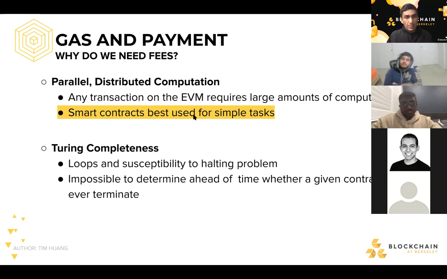And the second reason is it allows for Turing completeness. So we can have loops now. And if you're familiar with CS70 and the halting problem, we can solve that using gas. It's impossible to determine ahead of time whether a given contract will terminate, and that's the CS70 halting problem. With gas, if you had a while true loop in Solidity, it won't actually go forever because at a certain point, the contract sender will run out of gas.